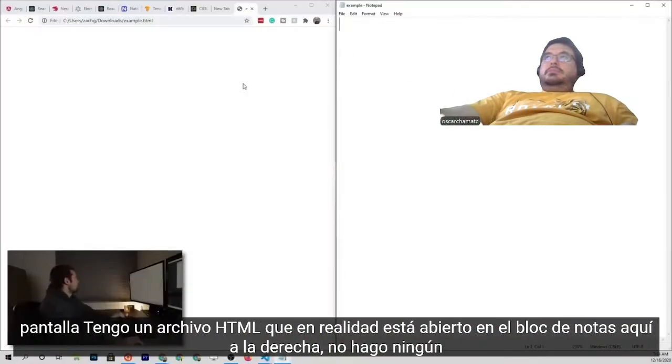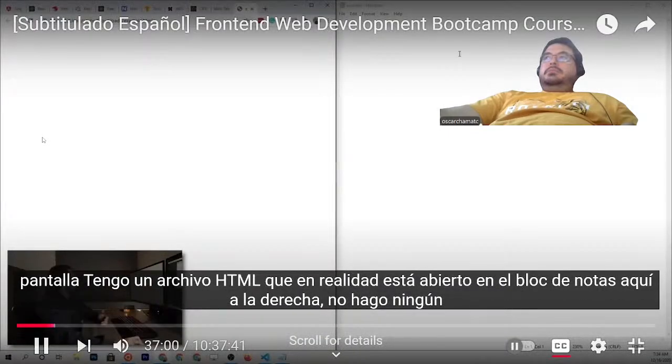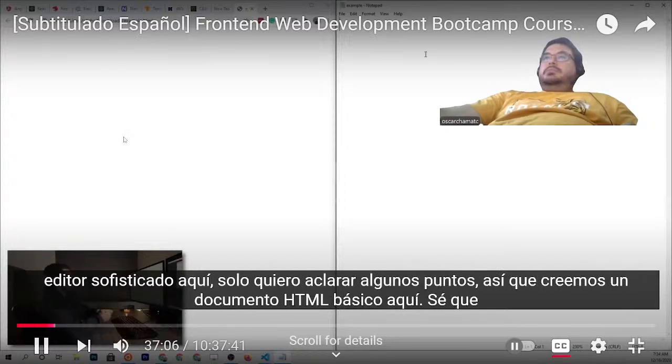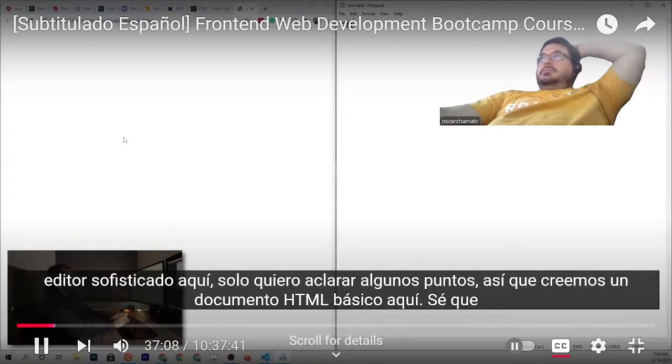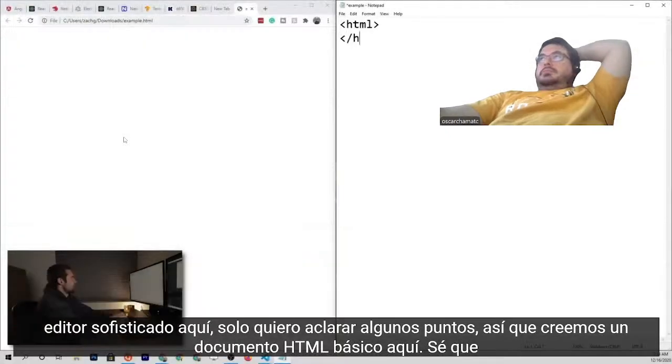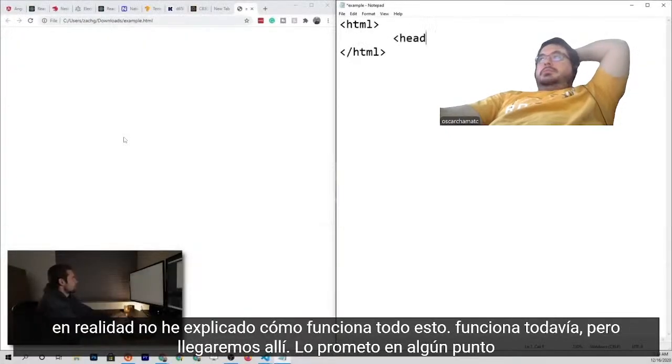On the left side of my screen, I have an HTML file that is actually open in Notepad here on the right. Not doing any fancy editors here, just want to get a few points across. So let's create a basic HTML document here. I know I haven't actually gone through how this all works yet, but we will get there, I promise, at some point here.